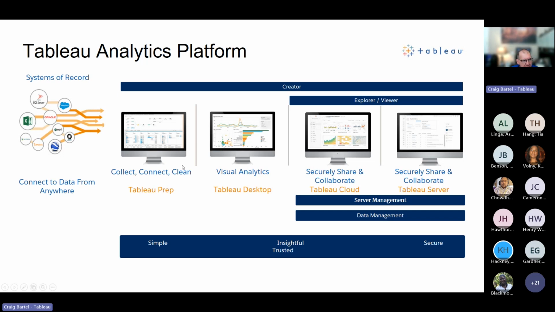This first Tableau Prep step helps us collect, connect, and clean the data. We will spend just a brief amount of time showing how it can feed into Tableau Desktop, where we can then do our insight analysis and, of course, create dashboards and charts and graphs and all of that. And then the final step would be how we collaborate and share that content with others in the organization and beyond to the general public. And that would be Tableau Server over here on the right-hand side.